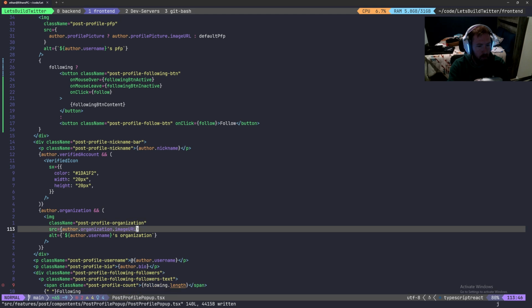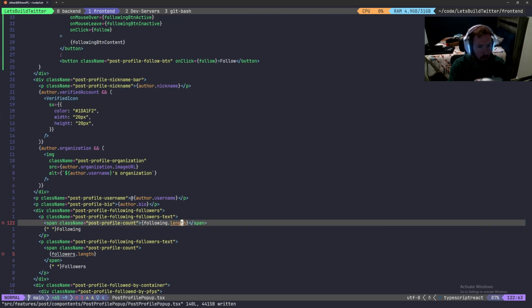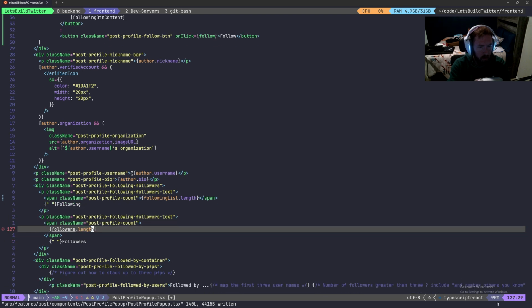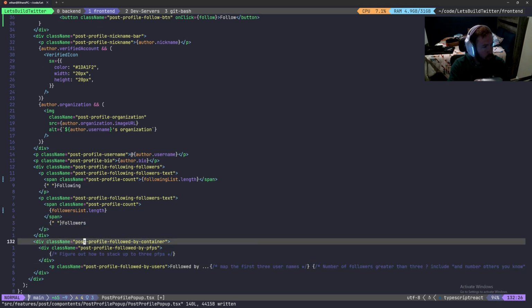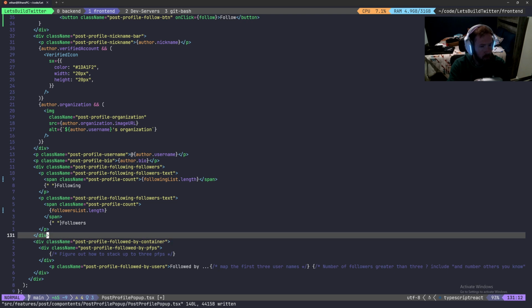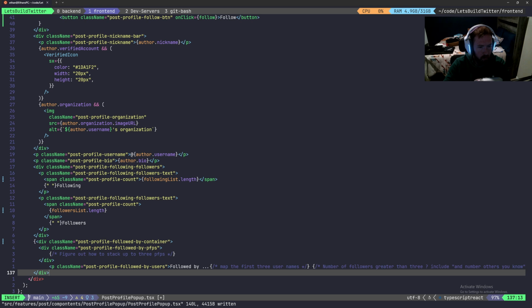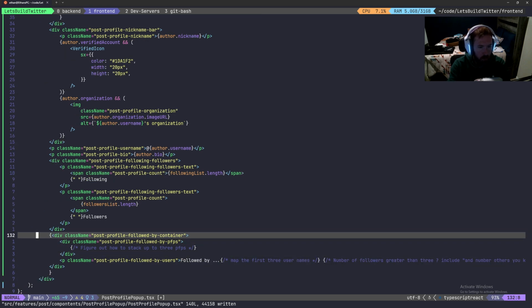So now we can come down a little bit farther, where we have this following. I believe this one should be followingList.length, and then this one will be followersList.length. And then down here, we have this followed by, and all of this stuff, this post-profile-followed-by-container. What we're going to do is wrap this inside of curly braces, like so. And we can also format this to make it look a little bit nicer.